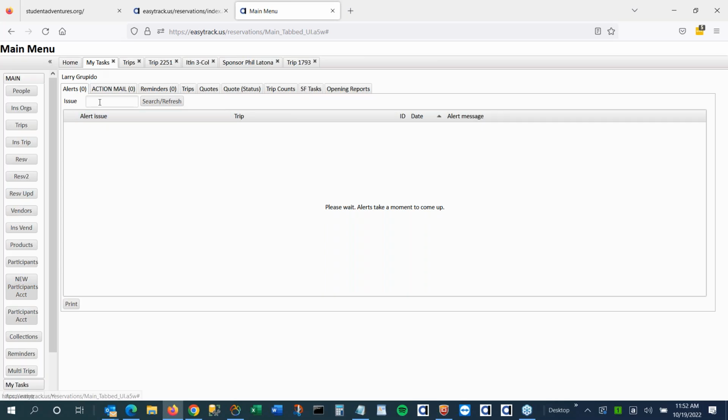We're on the alerts tab. A typical staff member would have alerts telling them like maybe we have not enough people signed up for a trip, or maybe there's a trip coming up and not all the reservations are completed. And so these alerts here scan through the system for super important stuff that's going on and alert them if there's something that they need to deal with.